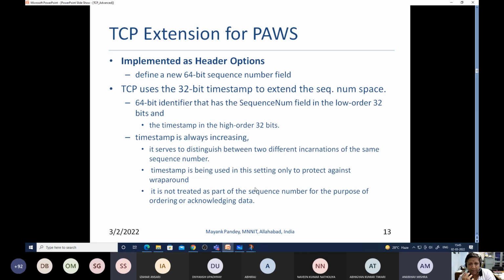TCP uses a 32-bit timestamp to extend the sequence number space. The 64-bit sequence number is not going to be given to the different bytes. Bytes will still be given a 32-bit sequence number. Now this 64 bits can be deciphered as having the sequence number field in the low order 32 bits and the timestamp in the high order 32 bits. And as we know, the timestamp is always increasing.